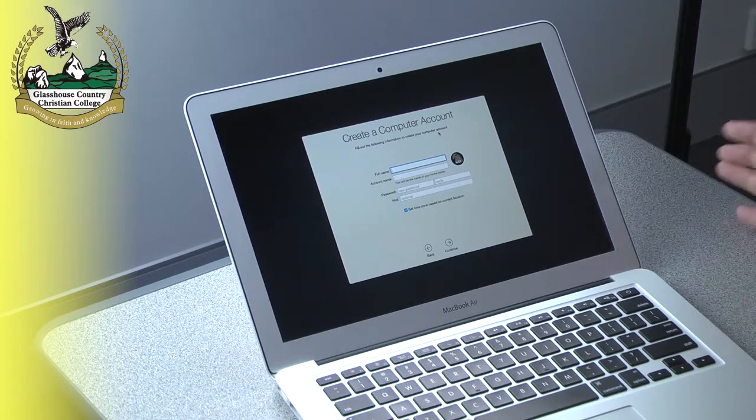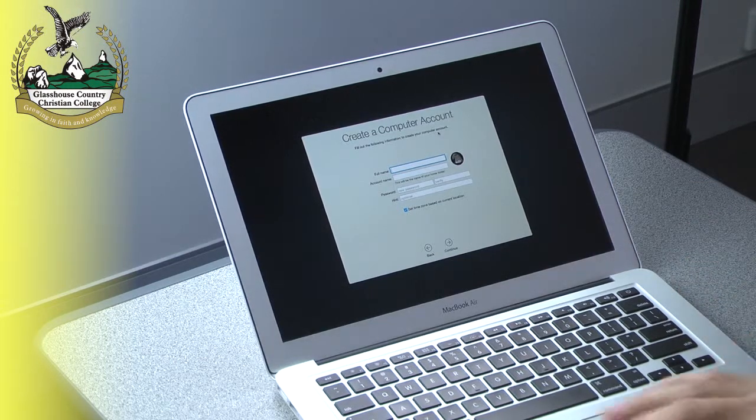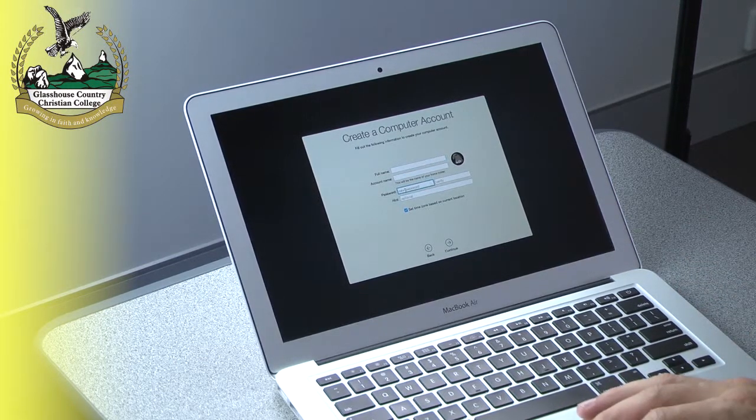So I'd like you to fill that out as accurately as you can. Full name, account name. The password is the password to this computer. Okay, so you're going to be given a different password for the network and for the enrollment purposes. But for this computer, it's up to you what the password is.